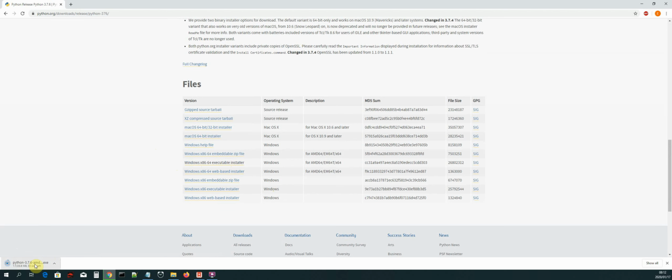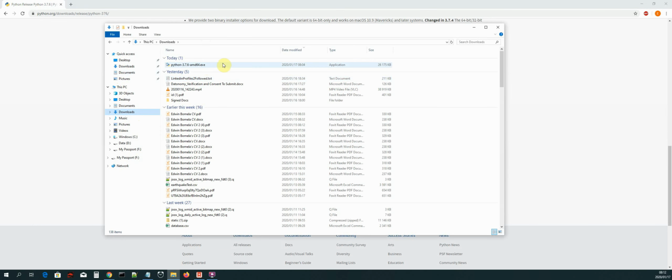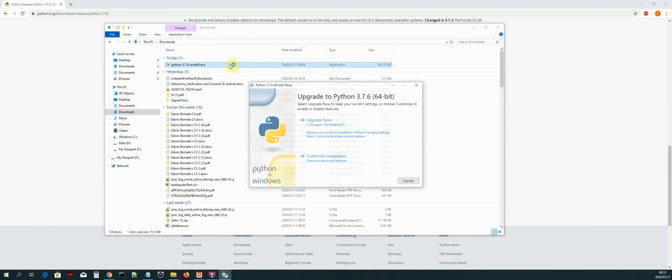So I already have mine downloaded, so I can cancel this. You can wait for yours until it's done. So once you have downloaded that, you go to your downloads folder and double click on the install file.